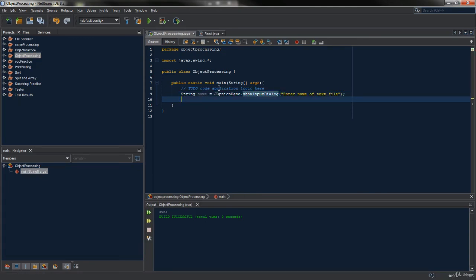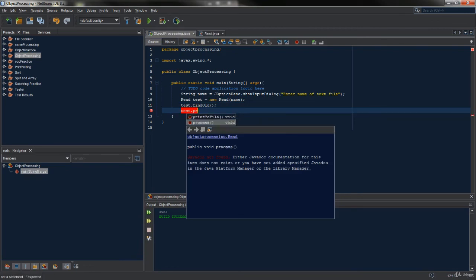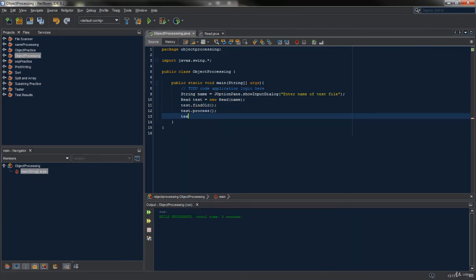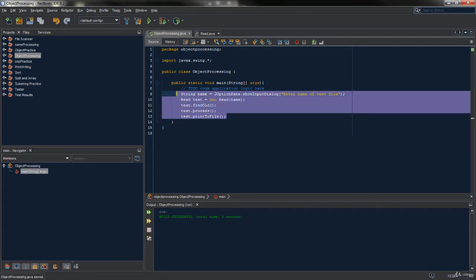And now we call our object read, let's call it test for now. Test equals new read, and we plug in our variable name. No errors, so that means it has now recognized our object. We start using our methods. Test.findOld is the first. Test.process is the second. And finally test.printToFile. And that is our entire main program, 5 lines of code.